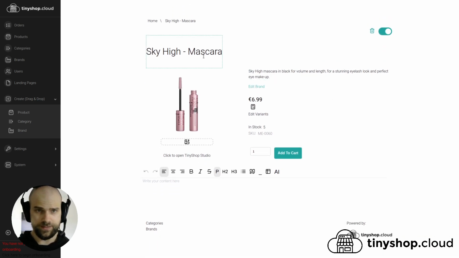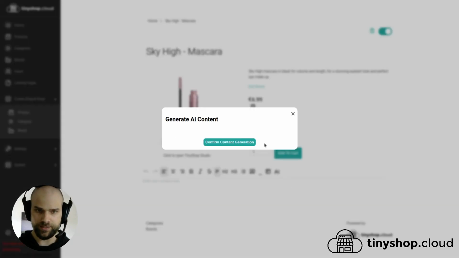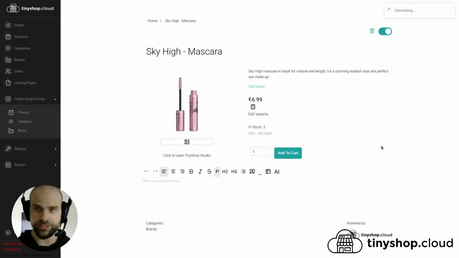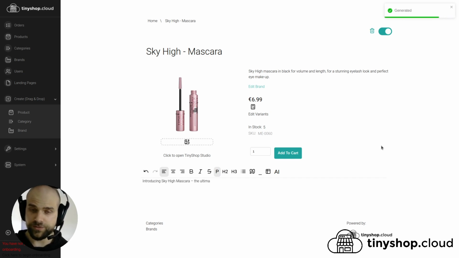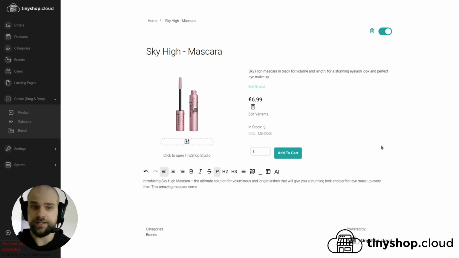So we've got all of this set up, and what we want to do now, based on the content here, in this case the title and the short description, is have OpenAI generate a very basic product description. We can do that by clicking on AI and then just confirming that you want to generate content for it. Now, the thing to remember here is that the better your product title and your short descriptions are, the better the content you're going to get back.